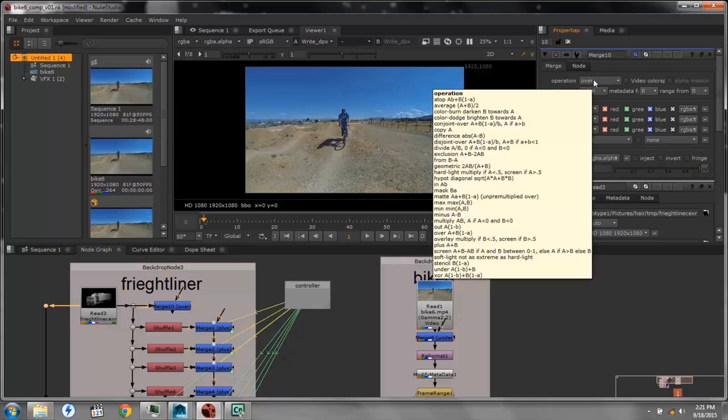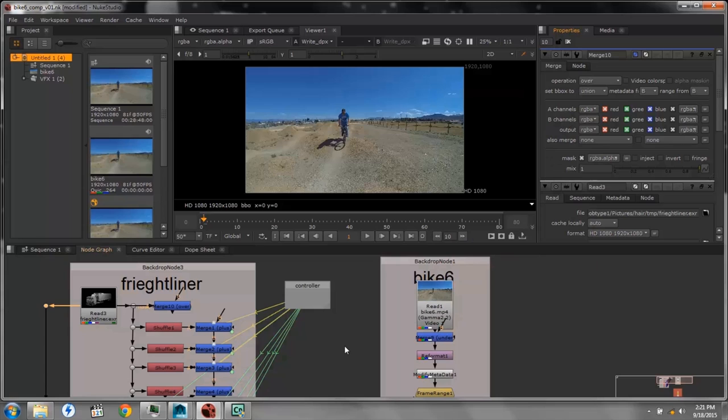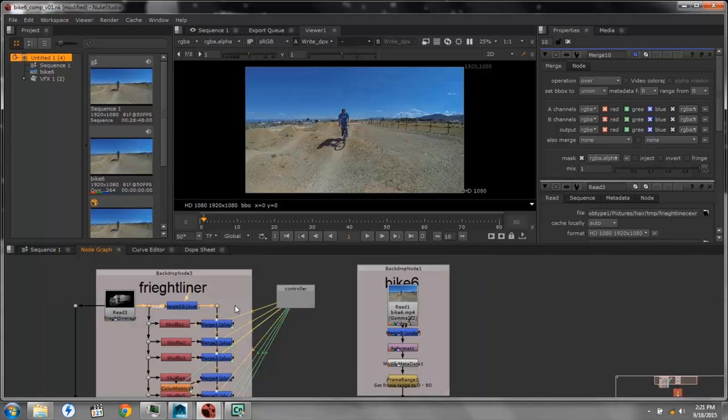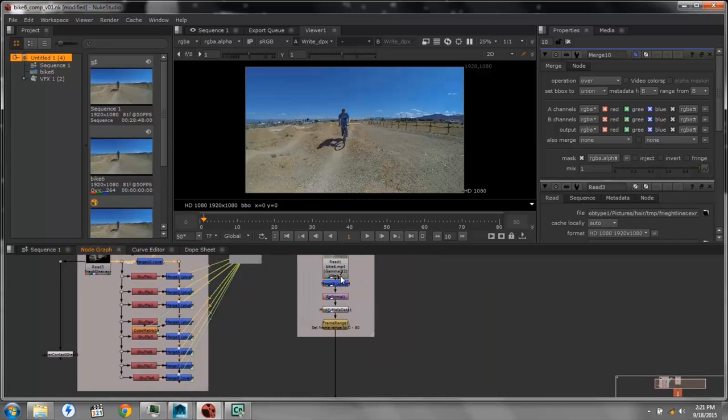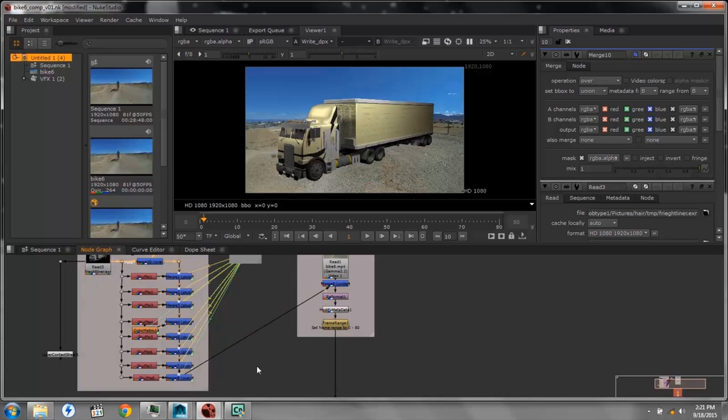By plugging it into the RGB alpha, we can now use the RGB alpha to make cutout opacity for our model. We're going to set the operation to over, since it will be on top of our live footage. Finally, selecting the pick whip from the merge node on the live action footage and dropping it onto the last merge node in our layered image chain.